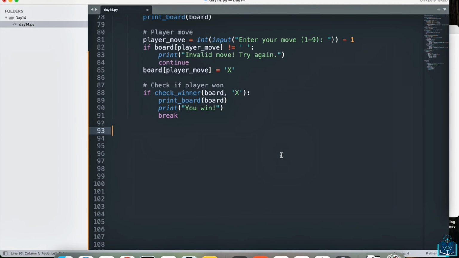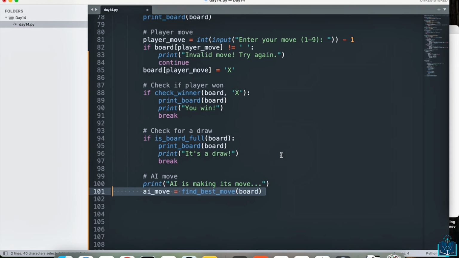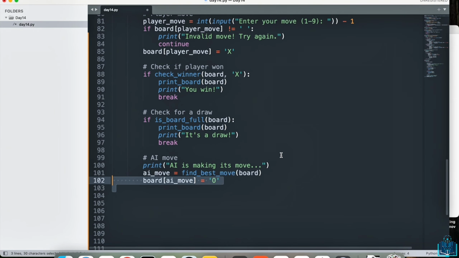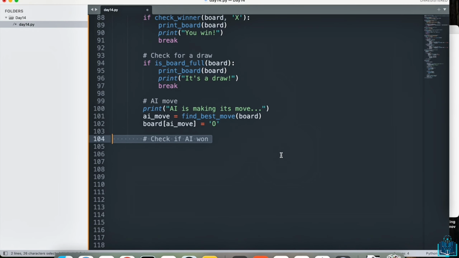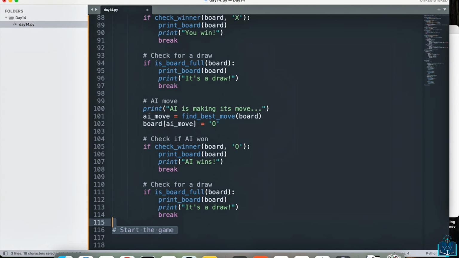Now next is AI's moves and checking the game status. We've missed out one point, which is check for the draw. So if is board full, print the board and say it's a draw and break out of it. Now it's AI's move, so we print that AI is making its move, and AI move is find best move, which is the function that we wrote above. So it's going to call that and make the AI's move over there. After the AI makes the move, we will check if AI won by checking check winner board of 0, then print board and print AI wins. If not, then we'll check for a draw. If the board is full, print the board and say it's a draw and break out of it.